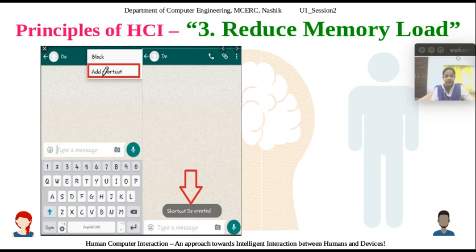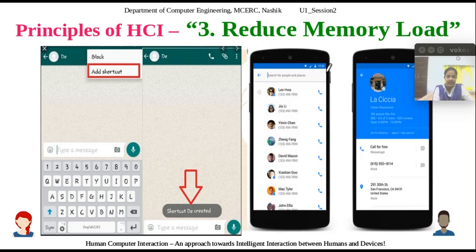I can obviously create a shortcut and pin it on my home screen, on my desktop, or on my toolbar, and I can connect with my friend that way. This is also possible, right?